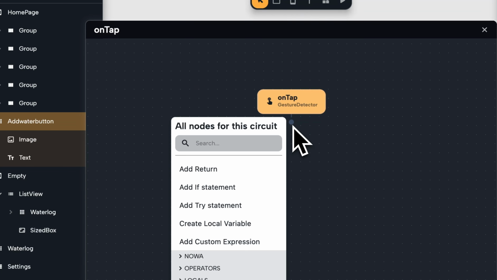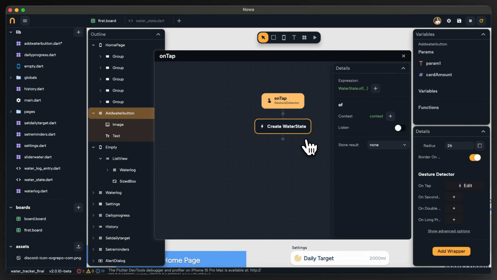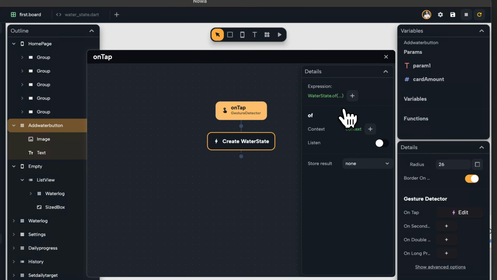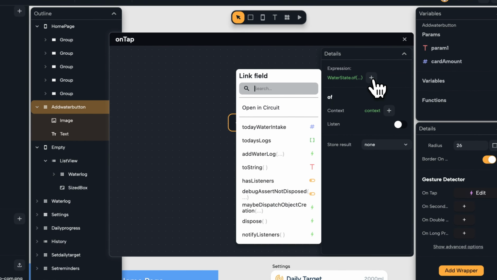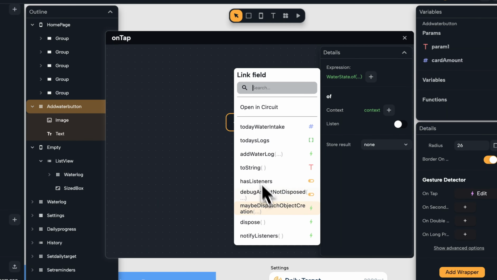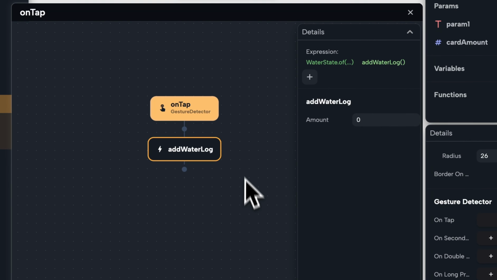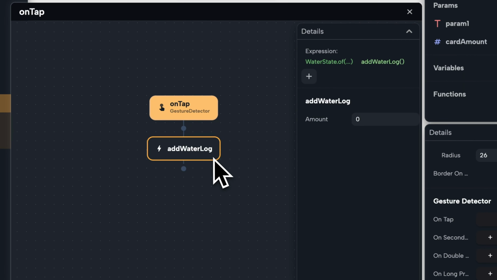To do that, we need to first call the global state. So I have here the water state. Now I can see that this will bring the object of the water state. But by clicking on plus, I can dive deeper into something specific inside that water state. So if I click on the plus next to the expression, I can see what's inside. And I want to call the function which is add water log. Now, by doing that, I can see the amount, which is a parameter of that function.